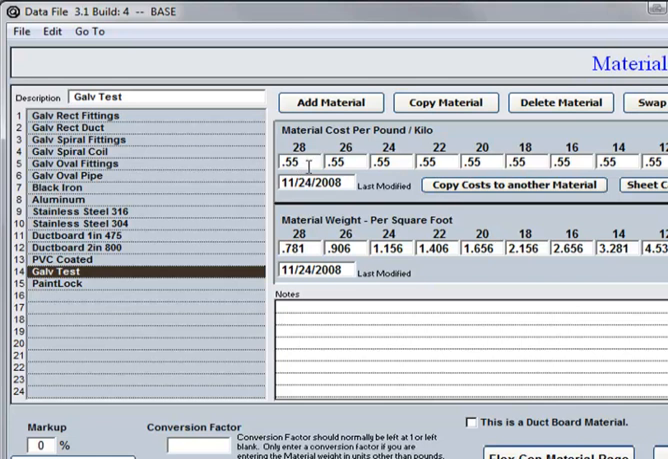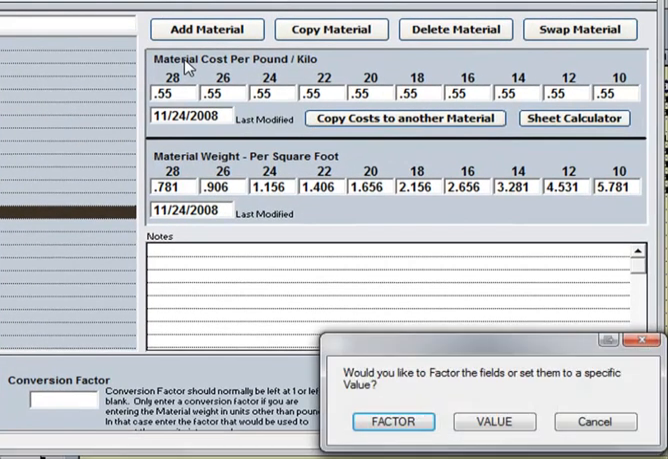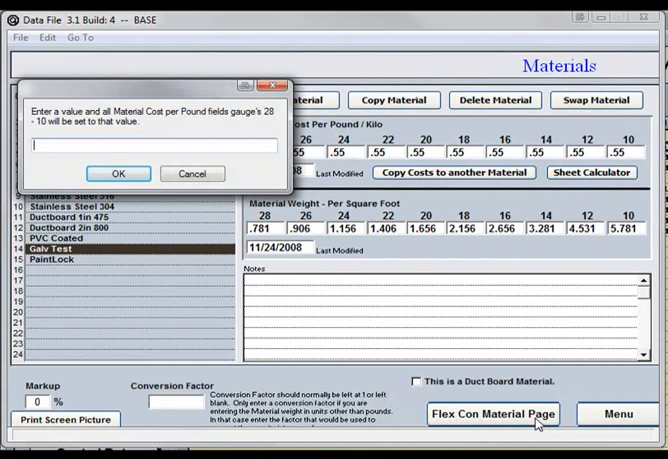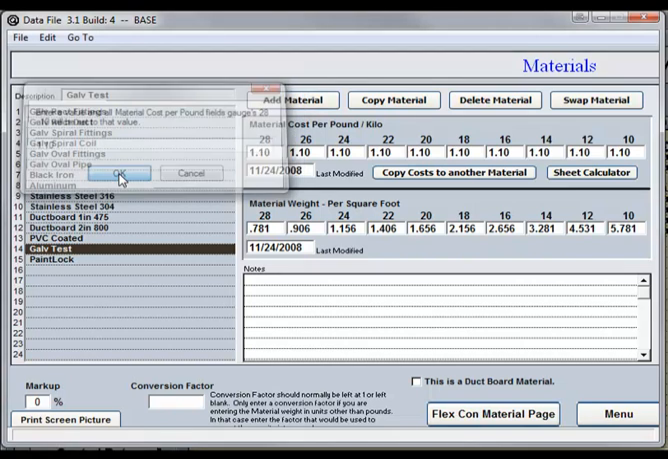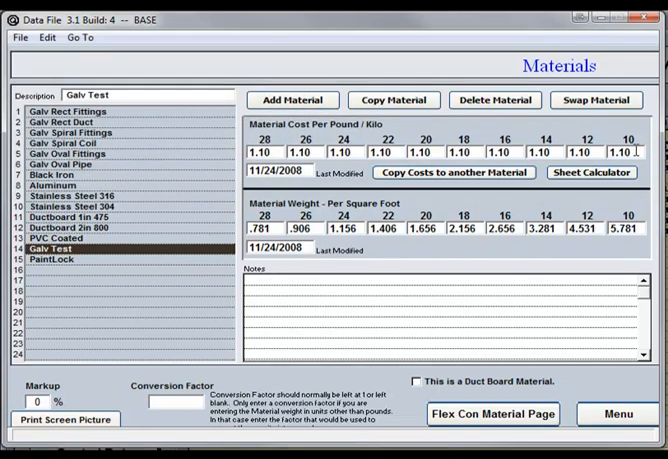Galvanized test is our subject here, and we wish to copy it into galvanized rectangular fittings. However, first I am going to update the material prices. I'm going to set all of them to exactly the same number, so I'm not going to click into the box, type, tab, type, tab. I'm going to go to the word material and left click on it. This will allow me to factor the fields, so if I wish to increase them by 10% I can, or set them to a default value. I'm going to use value and type in $1.10. Now I click the OK button, and you'll see all of them have been set to $1.10.